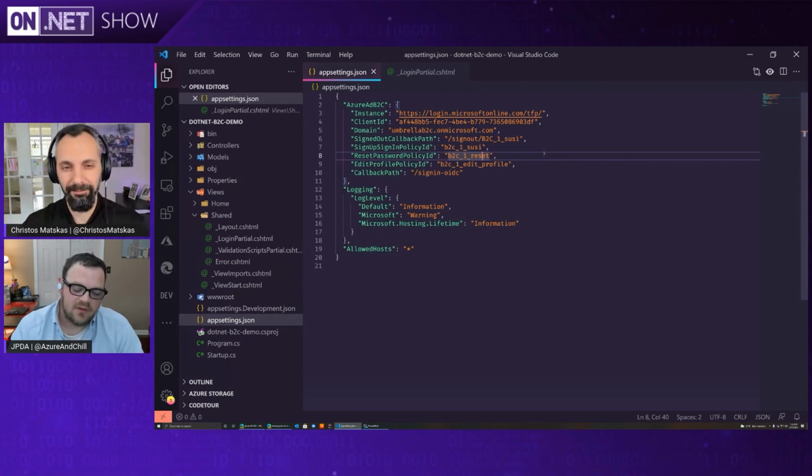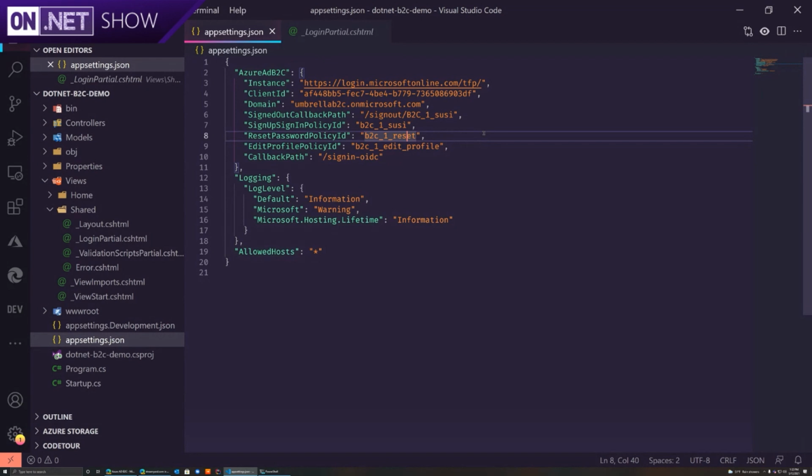We're doing a demo. If you got to the point where you needed password reset, because some customers choose not to even offer that, they want to go through a separate process or whatever, but if you want to offer self-service password reset, you'll have to create a policy or a user flow to do that and put that name in here. Same with edit profile. The last one is the callback path, and the callback path is what we talked about earlier, where we typed in localhost 5001 signin-oidc. If you want users to come to a different page or a different path in your application after they sign in, this is where you make that change.